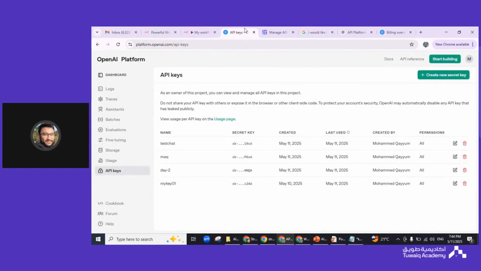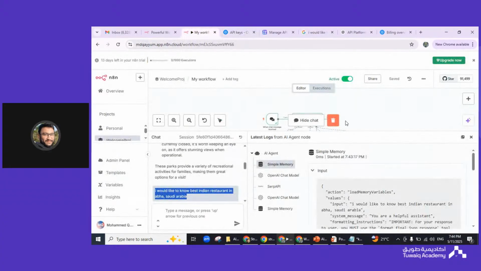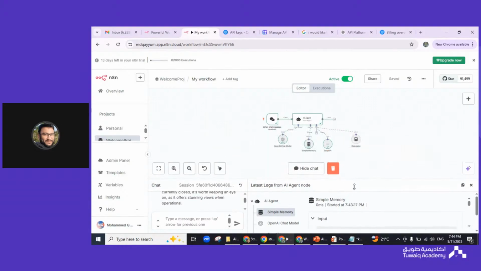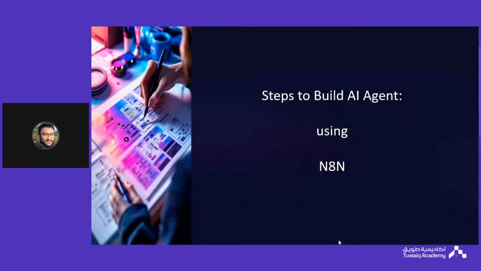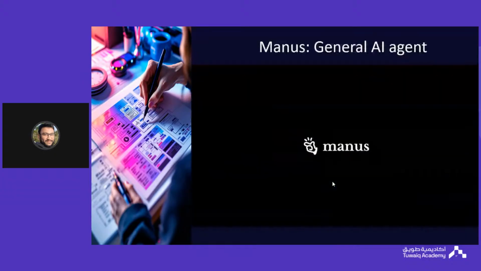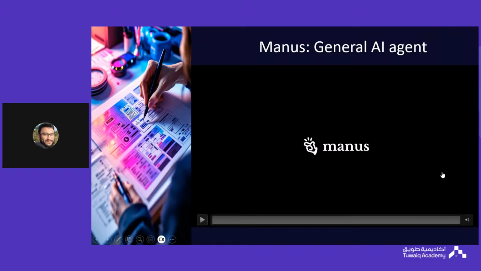So this is the AI agent creation task. Now if anyone wants to create their own AI agents, just go to Unitian and you can create your own AI agent. These are for laymen, for non-programmers and non-coders who want to create their own AI agents. Now coming to the slides, I'll show you something like Manus. Manus is a general AI agent. This is something like a replacement of HR.